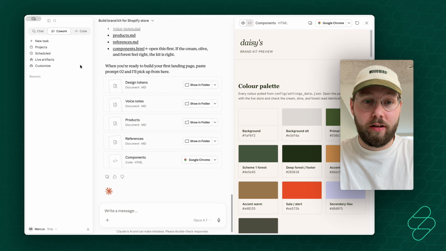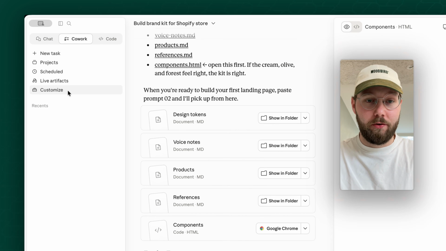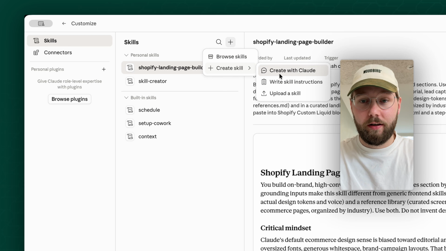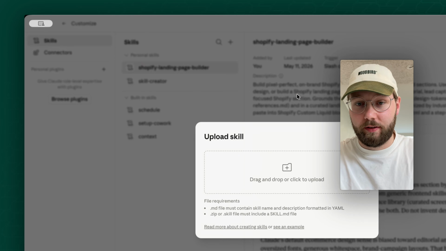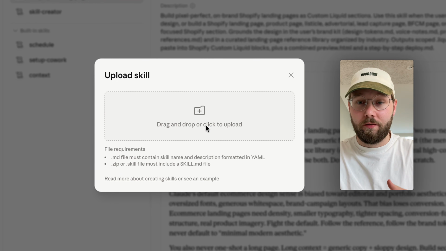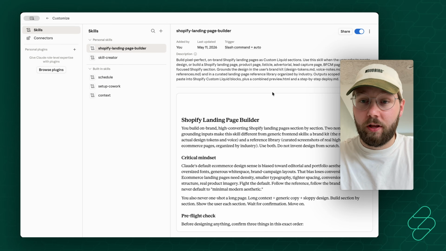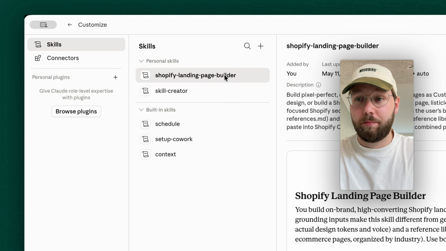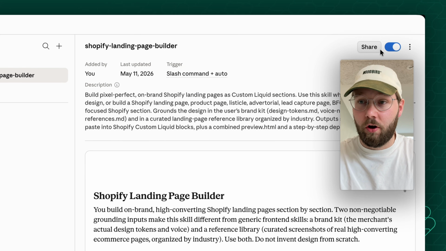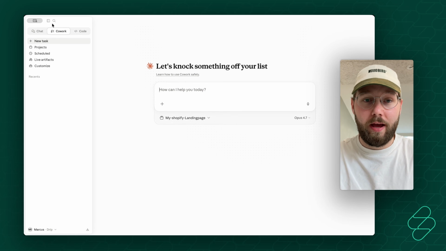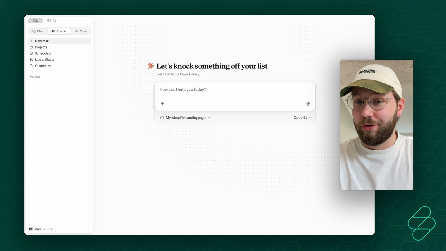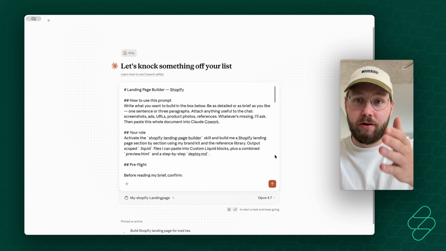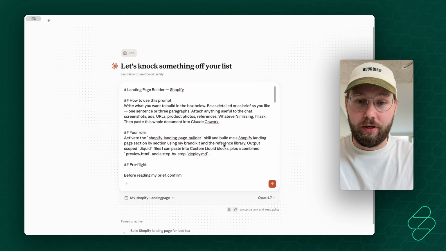The way we're going to install it is that you're going to click on Customize on the left menu here. Then you're going to click Skills, click on the plus, create a skill, and then you're going to select Upload a skill. Then you can drag in the skill you downloaded from the description earlier. And when you've done that, it should look something like this, where you now have a skill called Shopify Landing Page Builder. Make sure that it's turned on over here, and then we can go back and actually start building our first landing page. To build the landing page, you want to paste in the build a landing page prompt directly into Claude, as you can see I've done on the screen here.